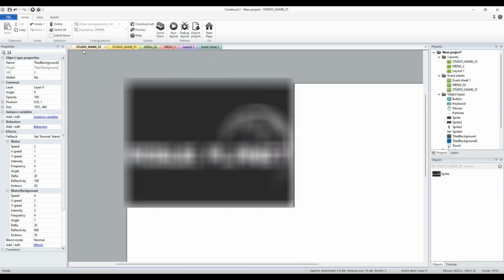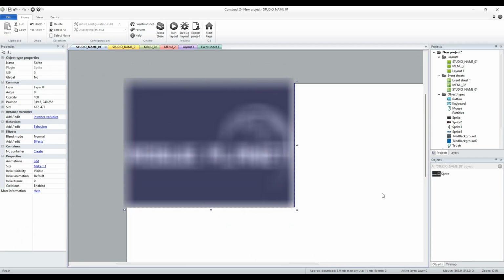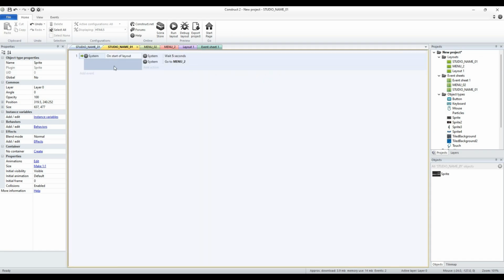So quickly, right now I just had the studio. GDevelop is going to get a more fleshed out tutorial process because I actually have not done a full-fledged series on that. But in Construct 2, I have. So basically, it's my studio. This might be grayed out so I don't have anybody steal this stuff. And it will just be on start of layout, system, wait 5 seconds, go to menu 2.